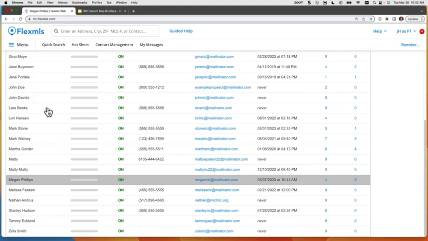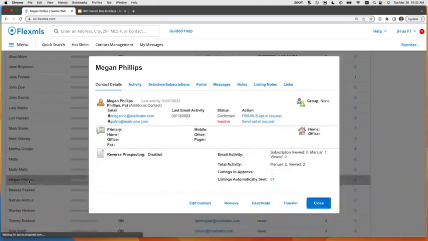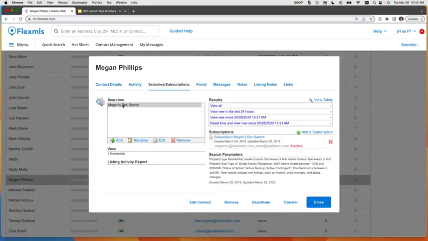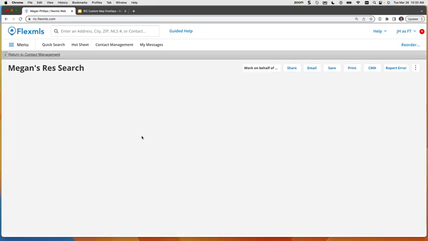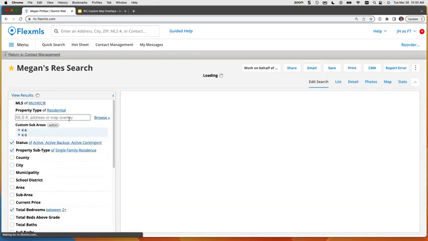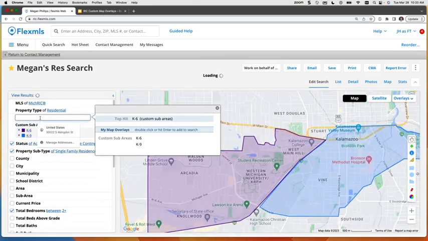And again, I can do this. It takes me 5 minutes to draw the shape. It takes me about 2 minutes to go in to a contact and then update their search. Just click on the searches and subscriptions, update that search, and I'm just going to edit that search and point it toward the overlays that I've drawn.